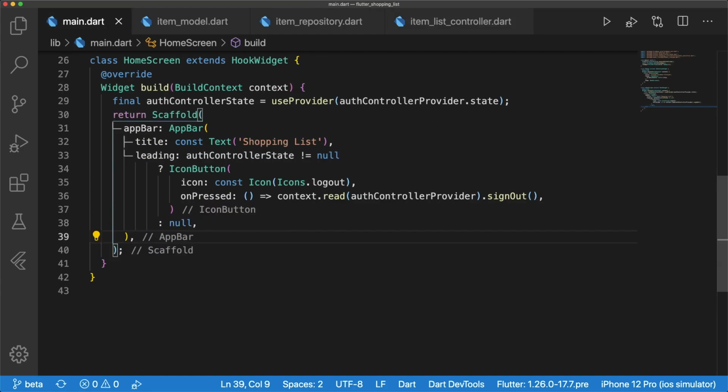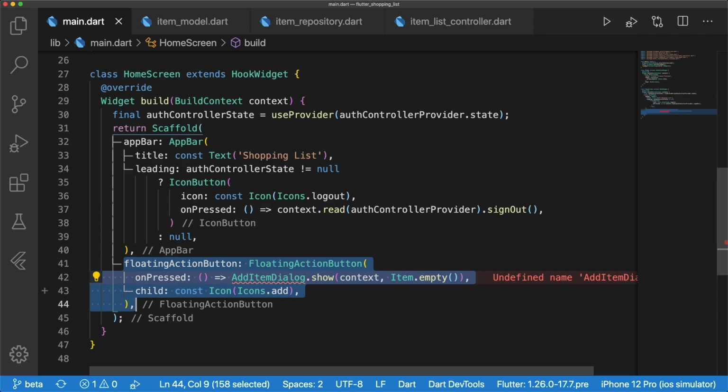I'm going to define all the UI in main.dart for this tutorial. Feel free to refactor and separate it out into different files. Let's create a floating action button that calls AddItemDialog.show. We pass in context and an empty item.